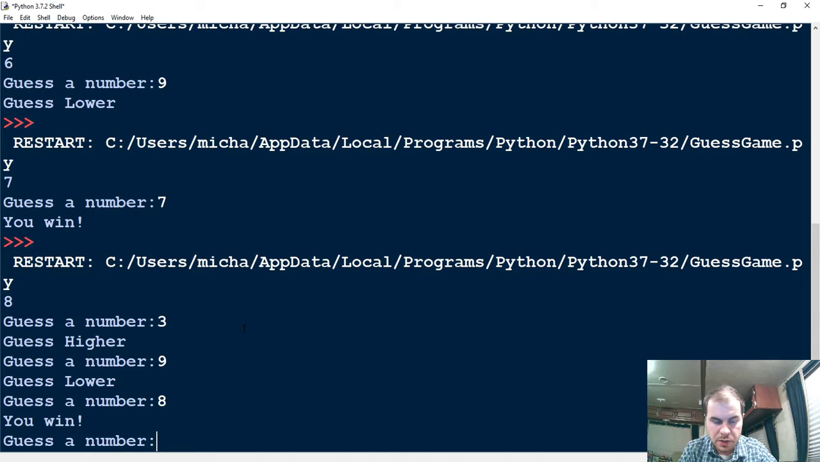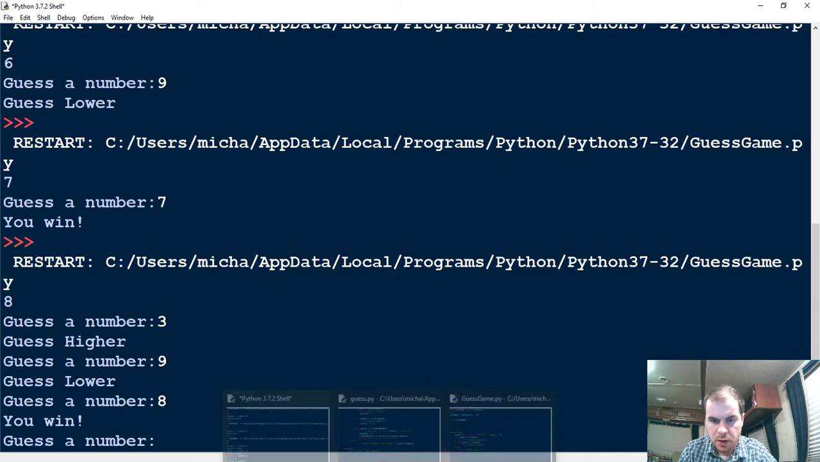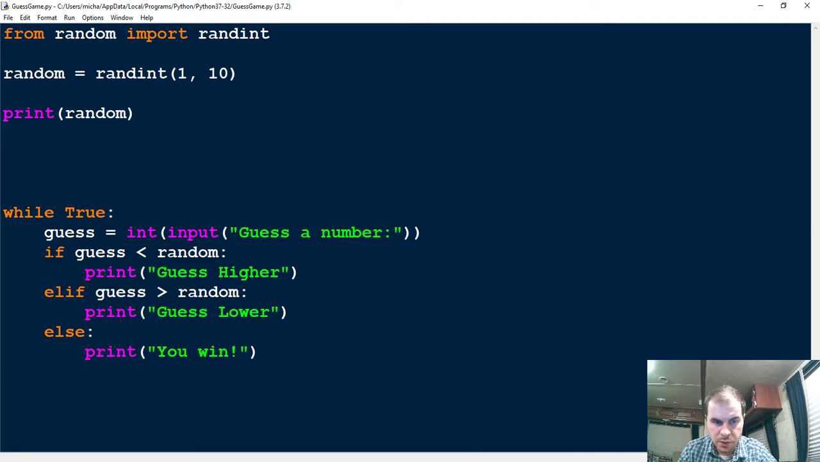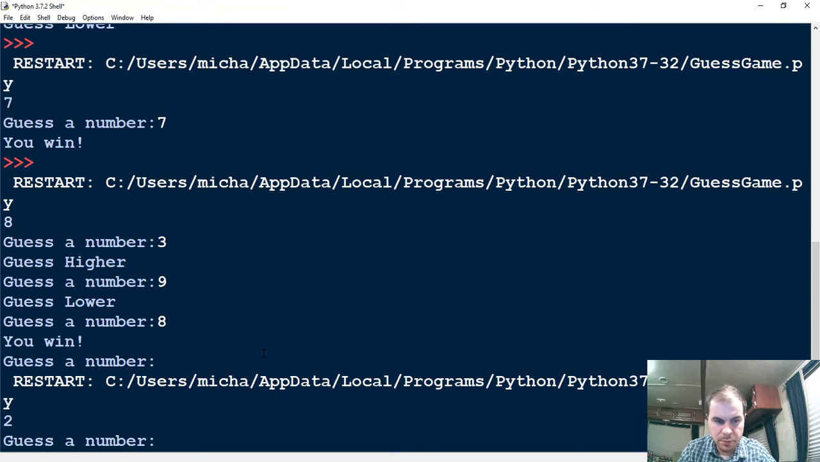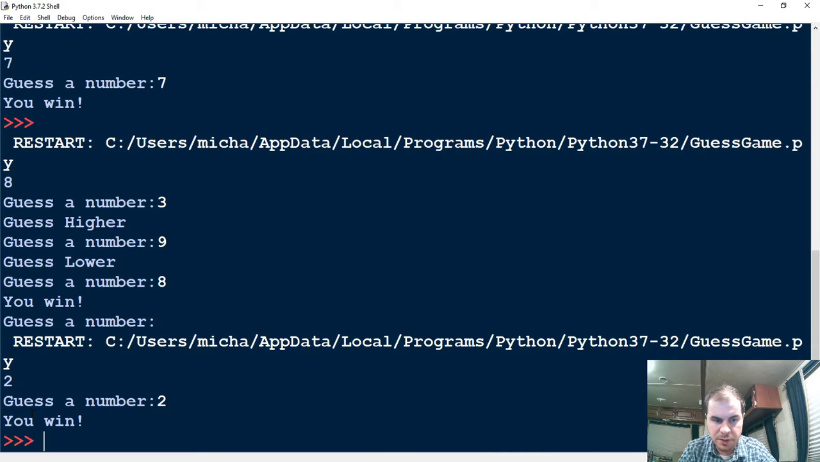Okay, the next thing we'll add to this: it says you win, but it's still asking for another guess. So let's make it so whenever you get the number right, it will break the code and end my program. Going back to the code, that'll fall under this else statement here. After it prints you win, let's write the word break to break out of the loop. Now if I go back and run the program, if I guess the number 2, it prints you win and then ends my program.